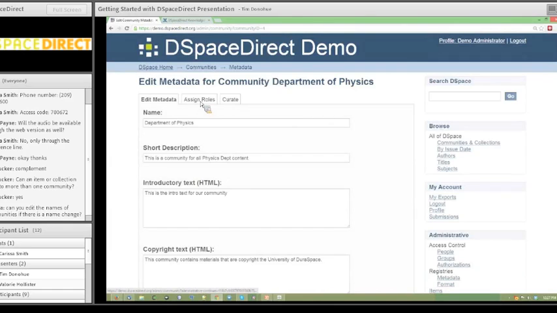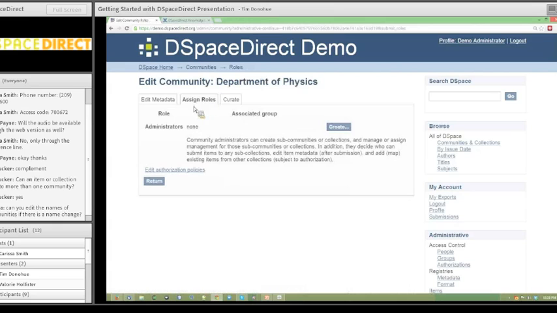We have the Assign Roles tab, which is how you actually assign any sort of permissions within DSpace. And the same tab appears at the community level and at the collection level. So you can assign roles, as I had mentioned, at that community level or at that collection level. For the community level, clicking on this tab only allows you one role within a community, because that's the only thing that DSpace supports. It allows you the idea of a community administrator.